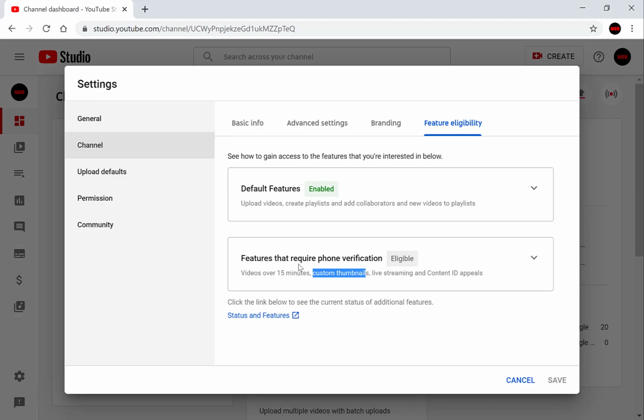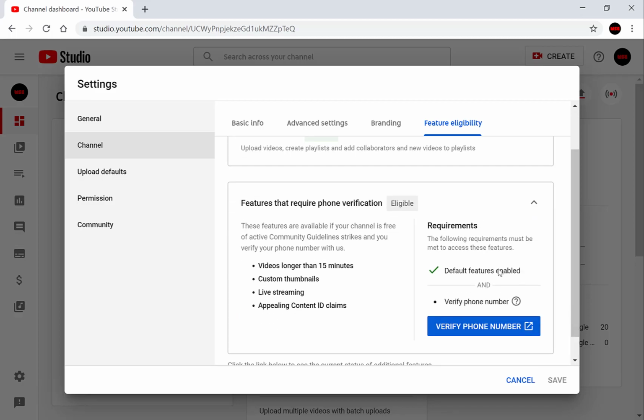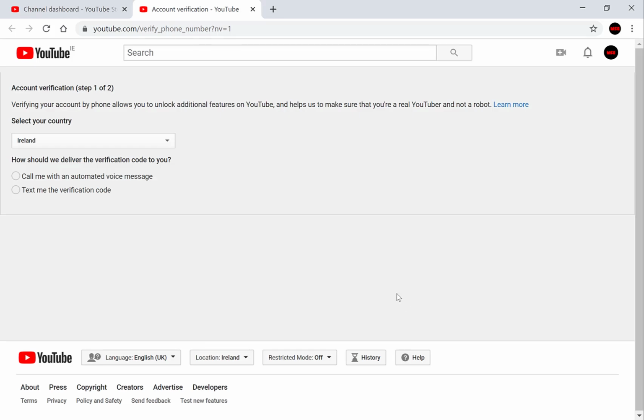And you have to do that by doing phone verification. So you need a mobile number. So you want to select this and verify your phone number. This will open up a new page. You'll want to select your country. So my country is Ireland.